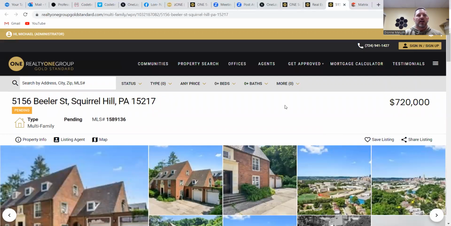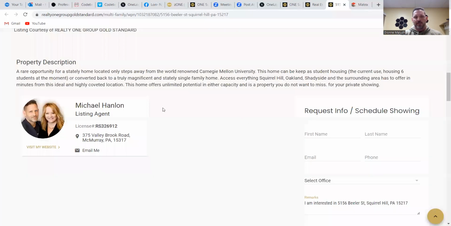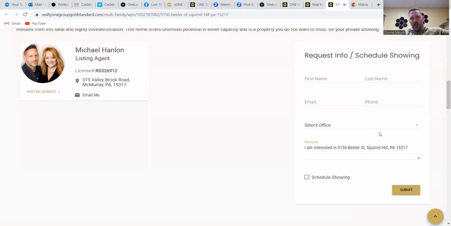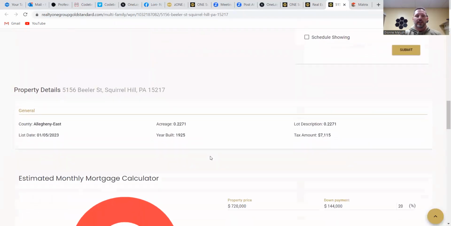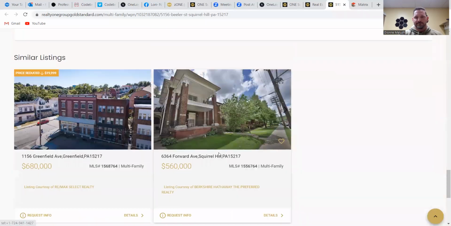This page has all the property details, MLS number, all the pictures from the MLS, the property description. But the cool thing is this is your contact information, not the listing agent's. It has listing agent on it, but this will be your contact information because this is your website. They can request info or schedule a showing, and it will go directly to you, nobody else but you. And it has some more information, mortgage calculator, and some other properties on it.